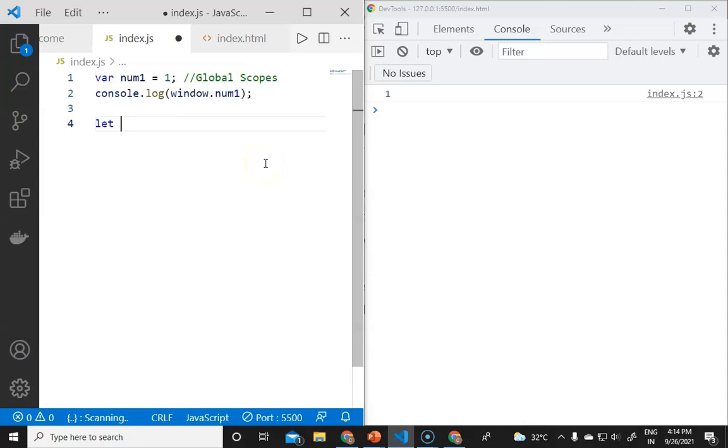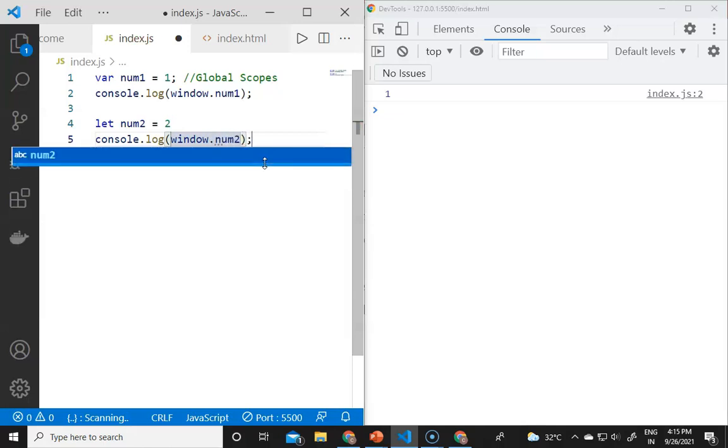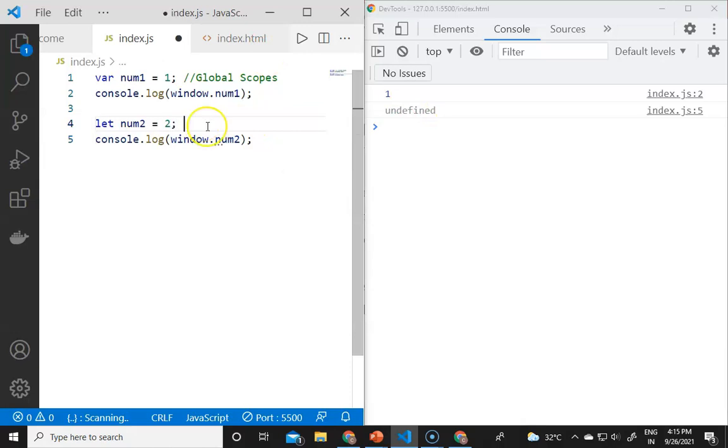But if I now declare a variable with let, let num2 equals 2, and console.log this via the global window object, window.num2, then it will give me undefined, because the variables declared with let are declared as block scope. So these are the differences between them. The var declares global scopes and the let declares block scopes.